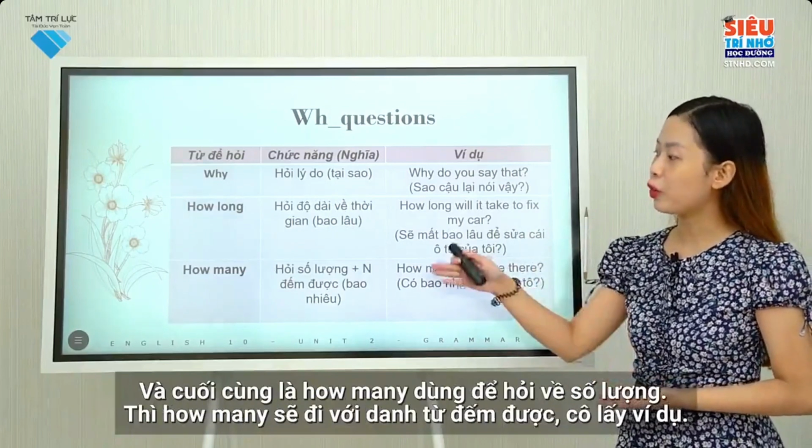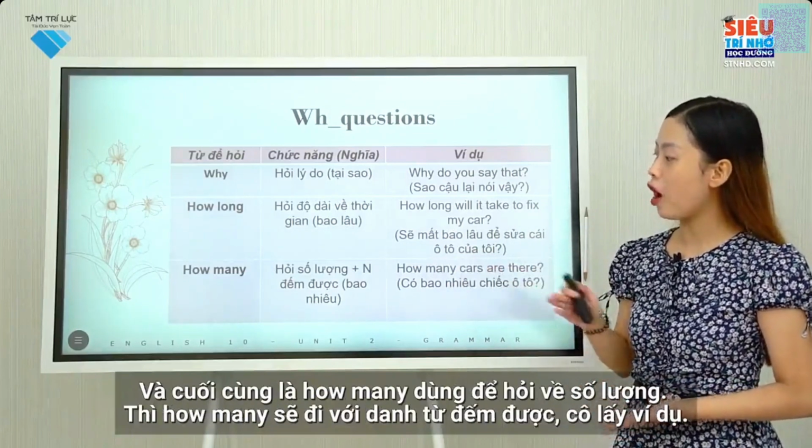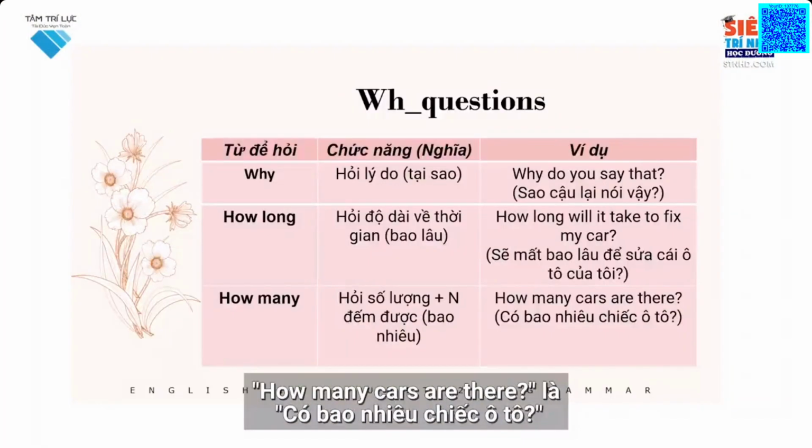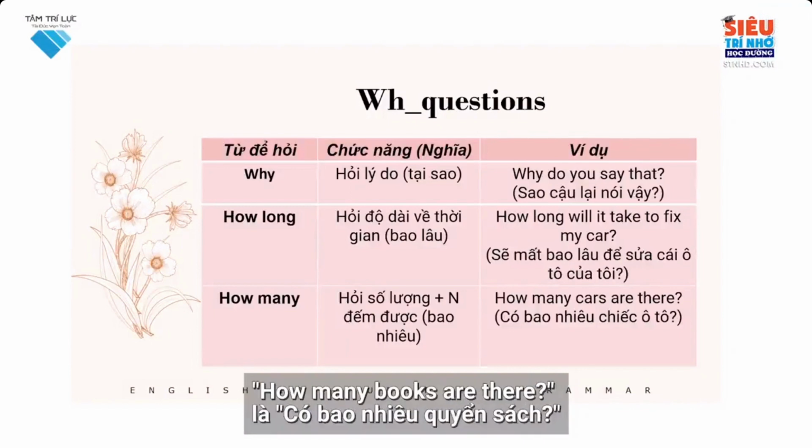And the last one is how many, which is used to ask about the quantity, and it goes with the countable noun. For example, how many cars are there? It means the speaker wants to know the number of cars. How many books are there? It means the speaker wants to know the number of books.